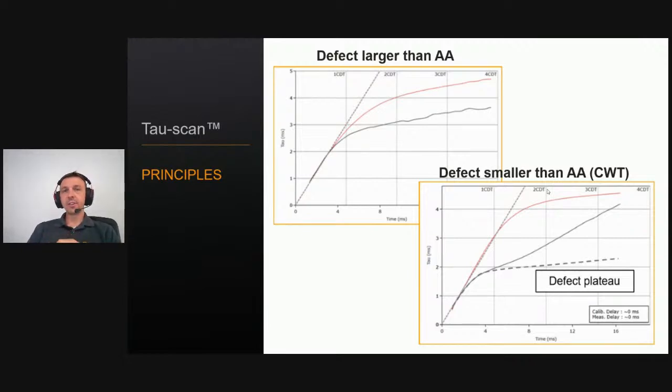So if a defect is larger than the averaging area, you can see that typically the plateau of the signal will be parallel to the calibration curve in red. On the other hand, if the defect is smaller than the averaging area, you can see that the signal will leave the calibration early, then we'll try to catch the calibration at the end. So this is typical of a defect that is smaller than the averaging area. And in that case, the indication is a very good candidate to use the computed wall thickness to bring back the sizing to plus or minus 10% of the near nominal wall thickness.